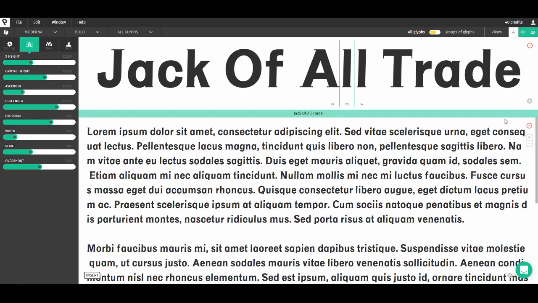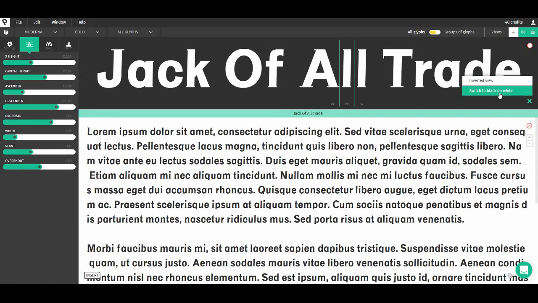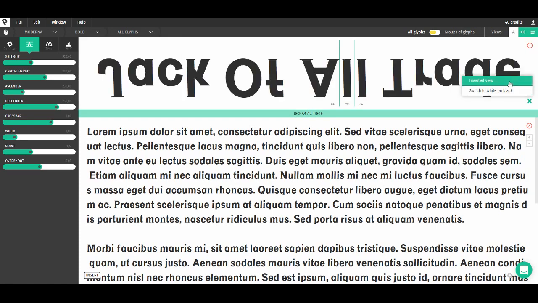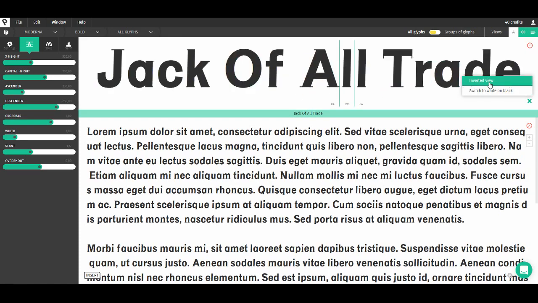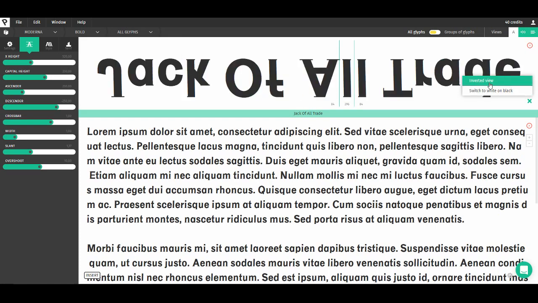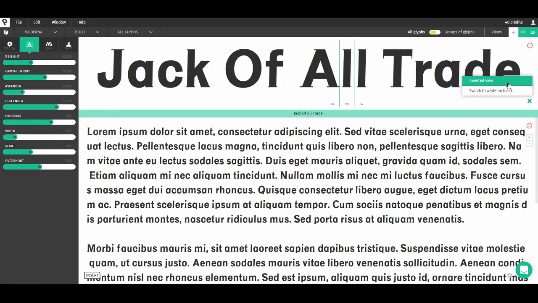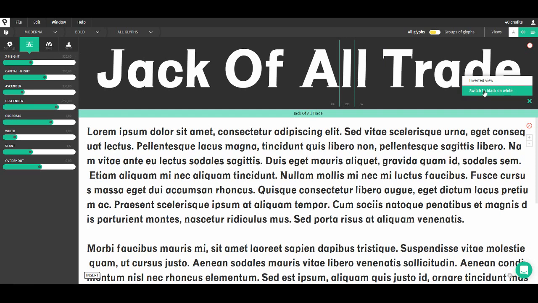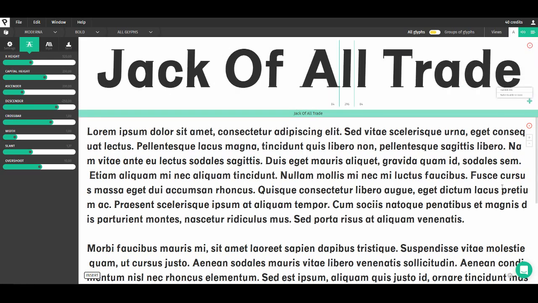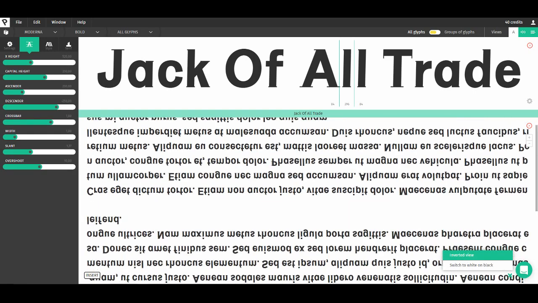And on these two views, you can also switch on black and white and inverted view. These are features imported from font software. Sometimes you can better see incoherent shapes in an inverted view, or black and white. And the same thing in the text view.